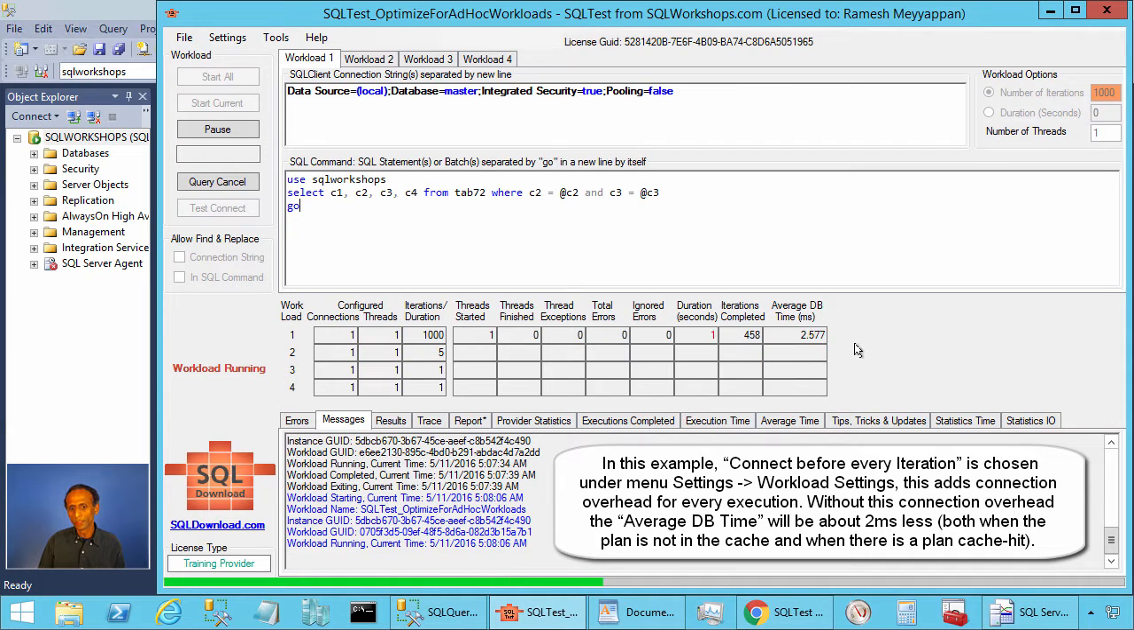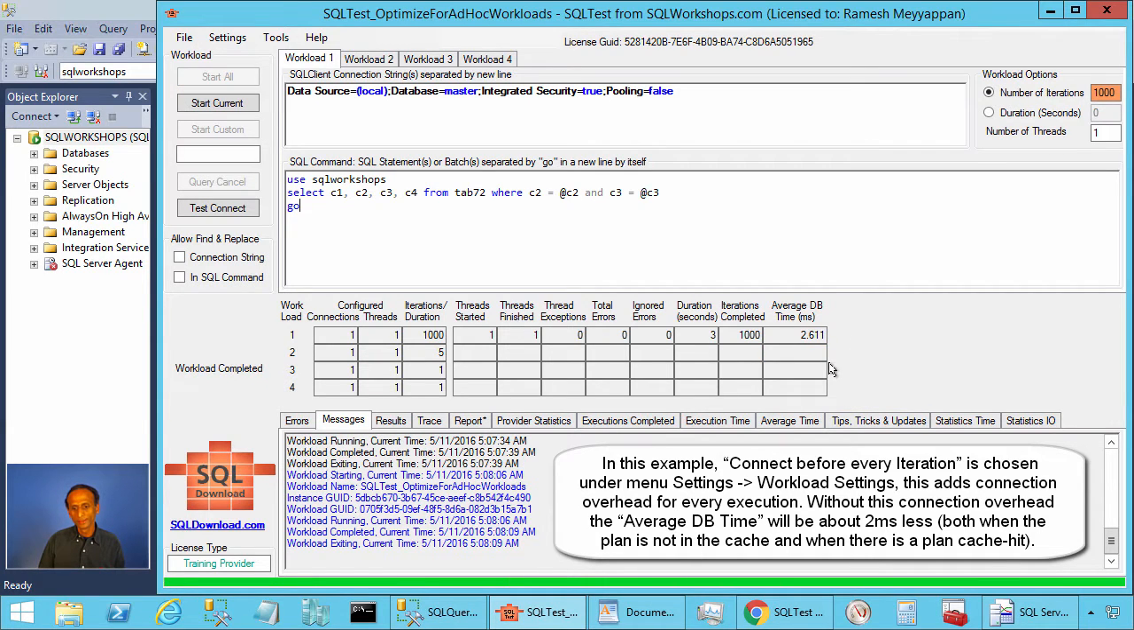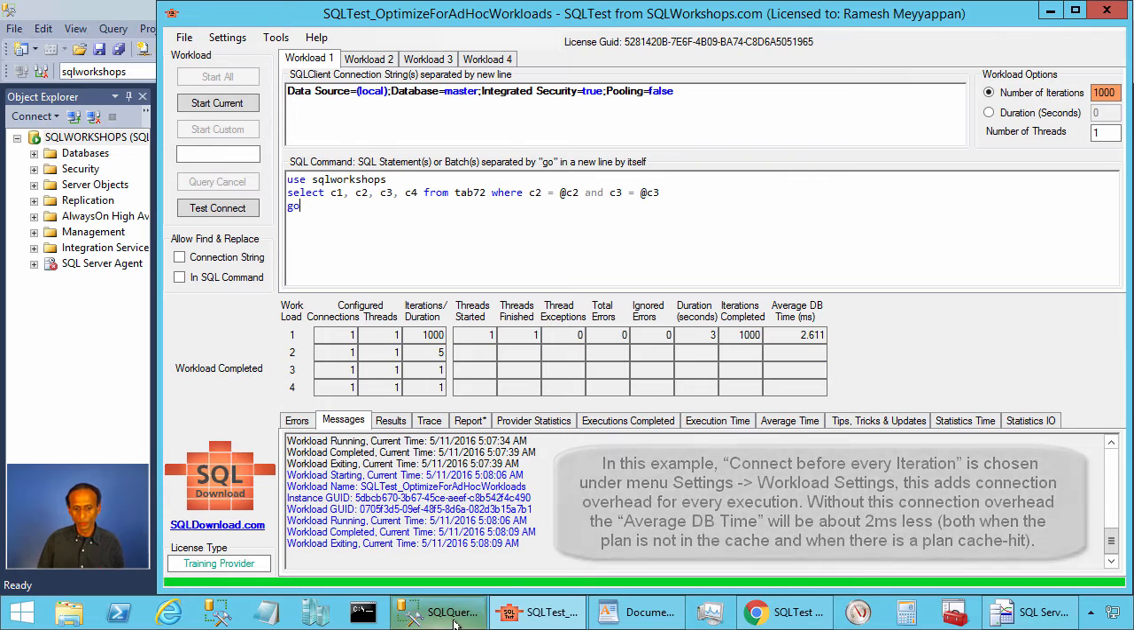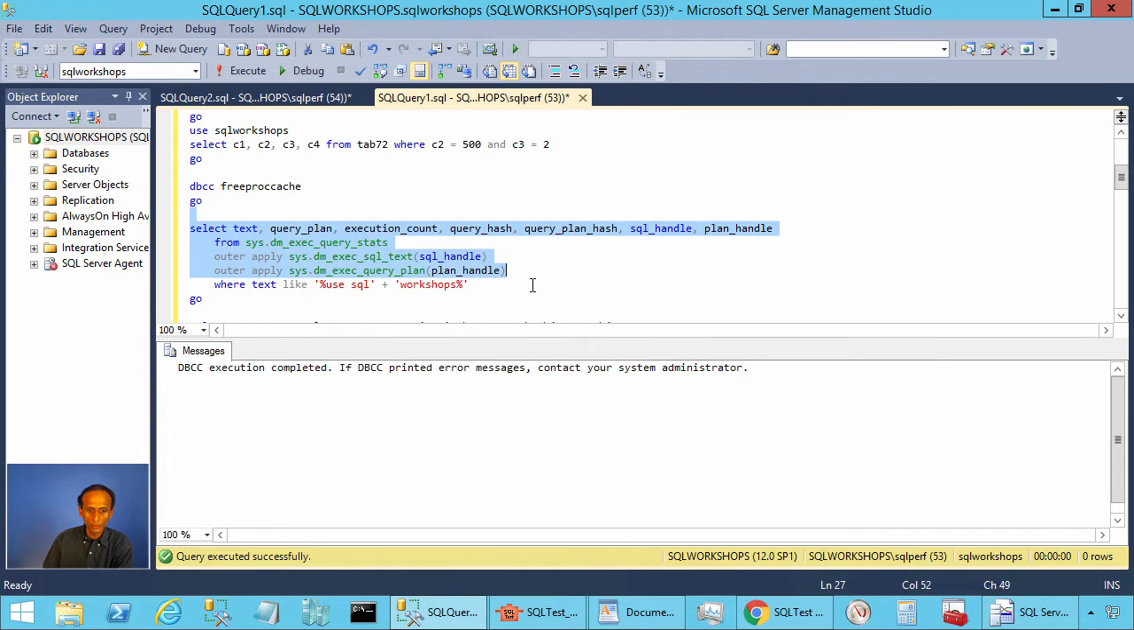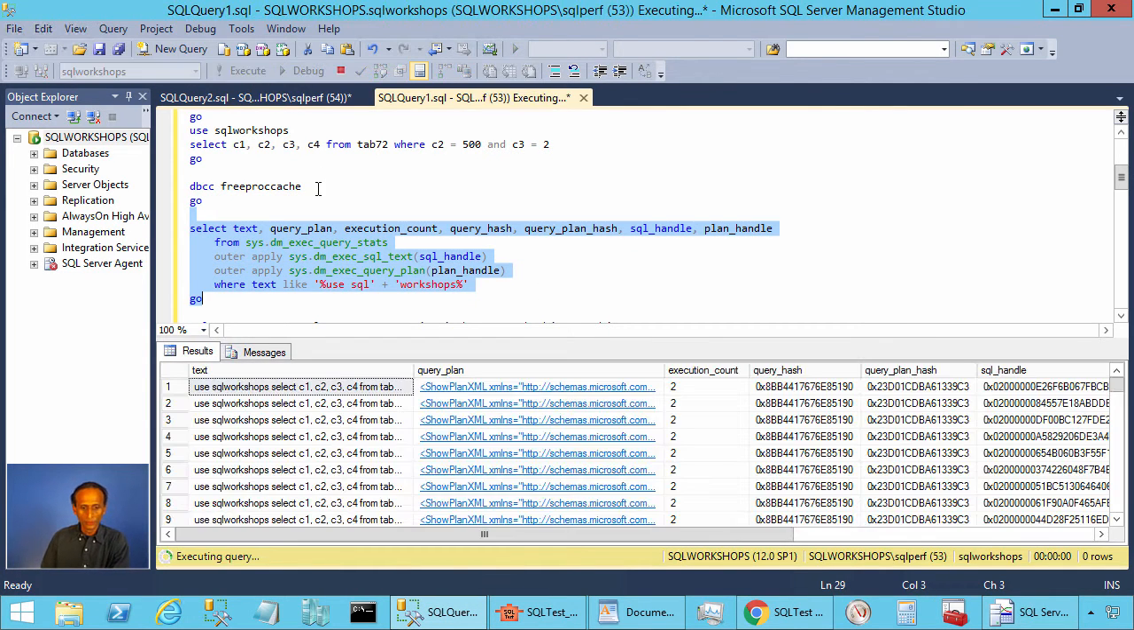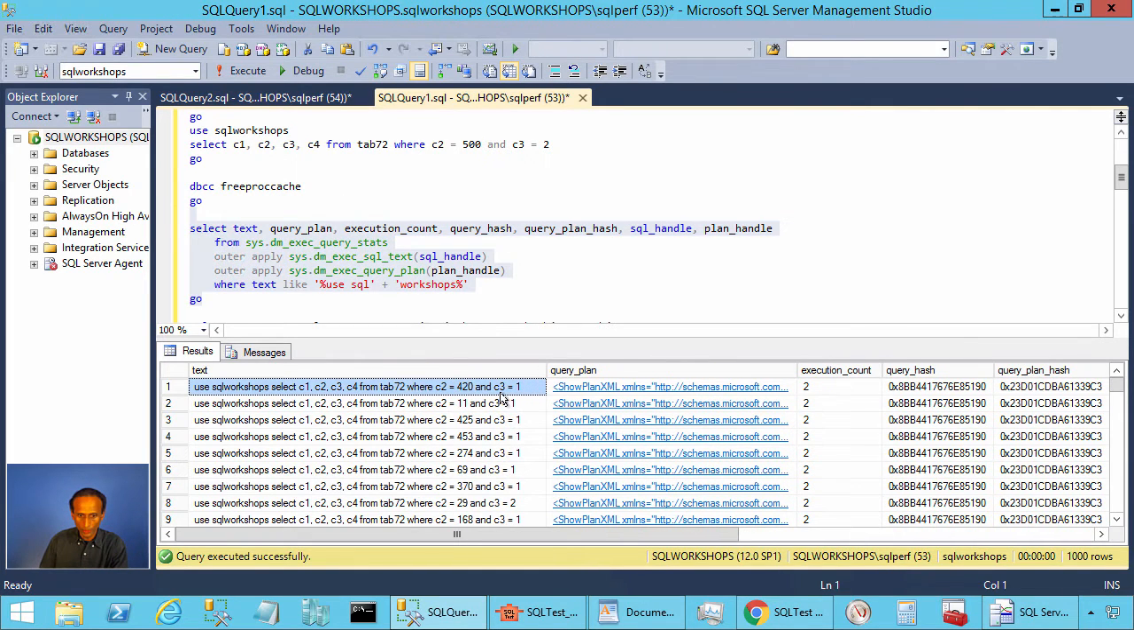There you see now it takes only 2.6 milliseconds instead of 4.5 milliseconds. Let's look at the query stats. There you see we have 1000 rows. SQL Server has 1000 statements in the cache and 1000 plans. The first one is C2 equal to 420, C3 equal to 1; the next is C2 equal to 11, C3 equal to 1.